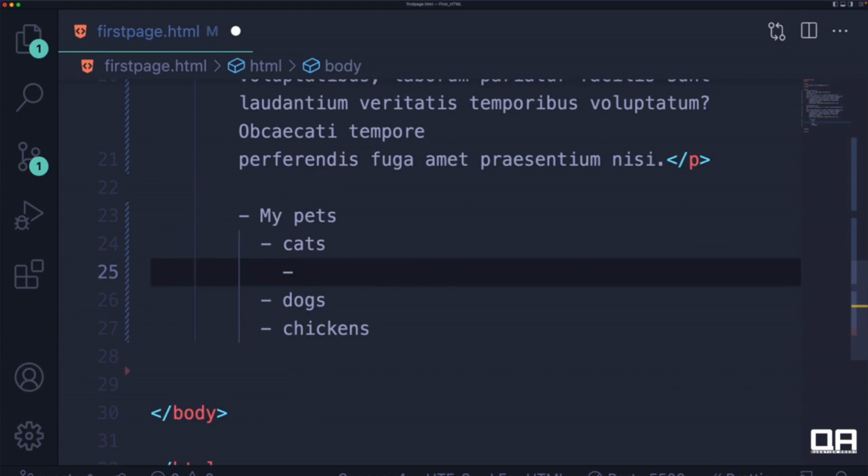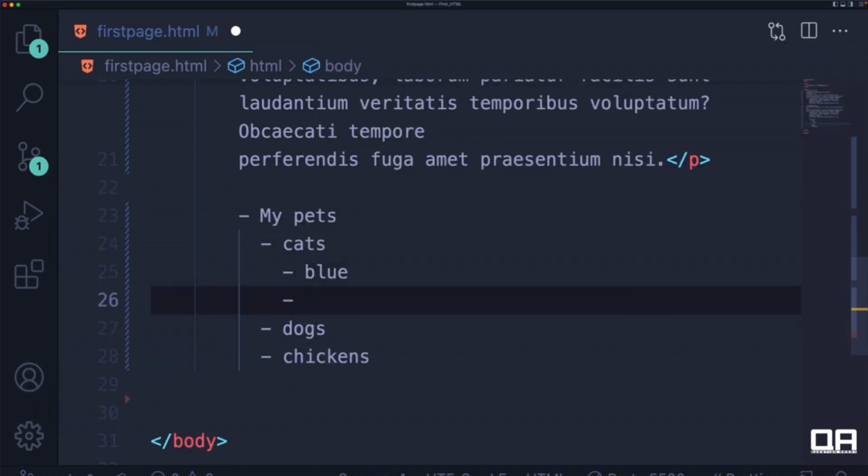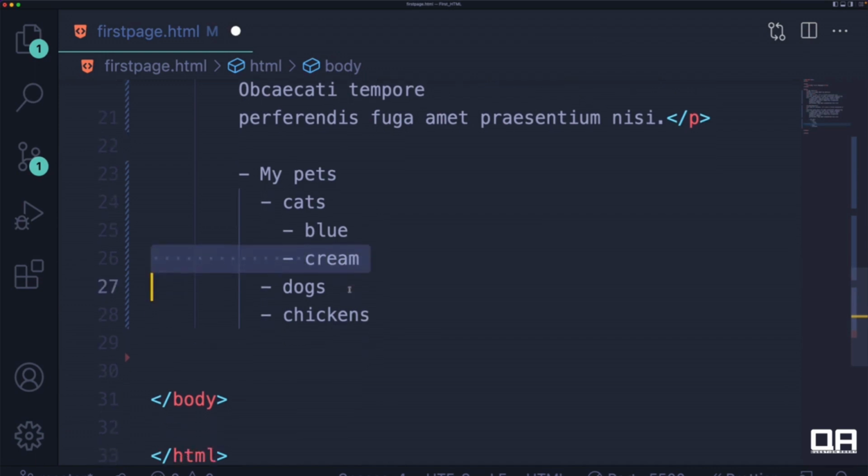So then I would have a new level of headings. So let's say within cats, I'm going to talk about my first cat named Blue. I have another cat named Cream. I did not name her that. I adopted her with that name.